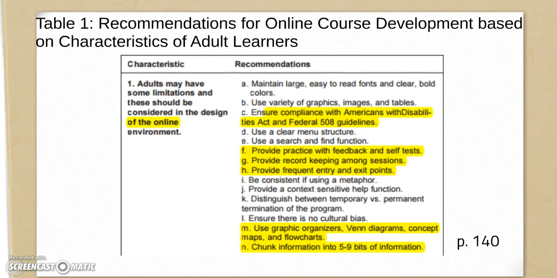I'm actually going to show you a table now, which is a recommendation for online course development based on certain characteristics of adult learners. So for instance, we know that there's some limitations with adult students or older students in general. If they have poor eyesight, it's important to have large, easy to read fonts. It's also important that you have clear instructions and expectations. Make sure you're providing feedback. Be consistent if using metaphor. Provide context. So all of these strategies and suggestions are important. Personally, I think for all learning contexts, but especially for adult learners.